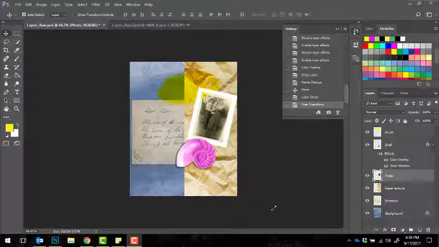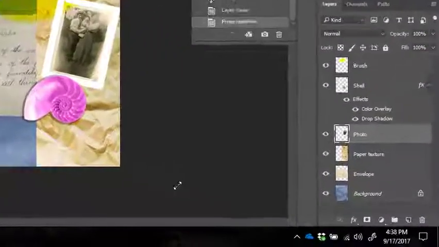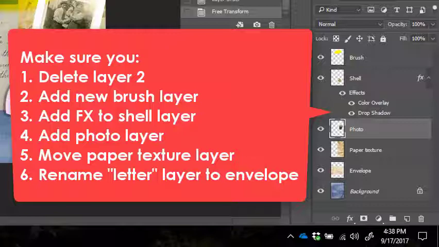At this point, we should see the following in our layers panel. We practiced deleting the number 2 layer, creating a new layer that we painted our brush in and named it brush, adding a couple effects to our shell layer, adding in the photo layer, moving the paper texture layer above the envelope layer, and renaming that letter layer to envelope.